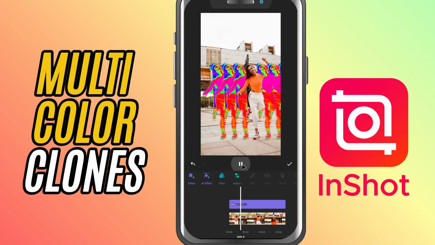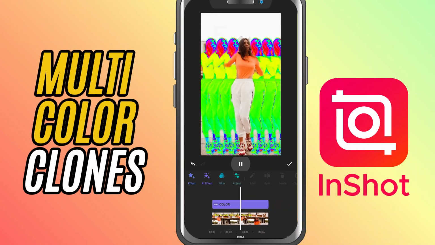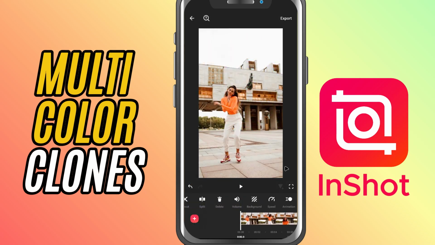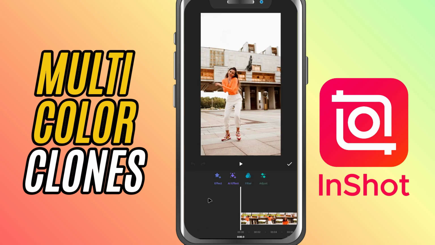Today, we're going to make your videos super vibrant by adding a multicolor clones effect. Let's jump right in. First, open your project in InShot, then tap on Effect in the toolbar. This will open up the Effects menu.